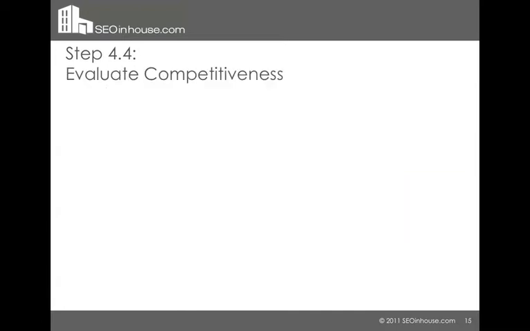Now it's time to evaluate competitiveness. The first thing you want to do is log out of your Google account so that you're not viewing any personalized results. What actually happens is when you're logged in, Google modifies the results based on your search patterns and the type of results that you're clicking. We don't want to see any of that, and it doesn't happen when you're logged out.